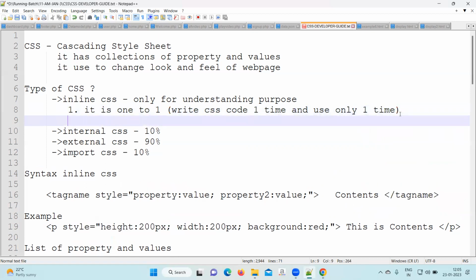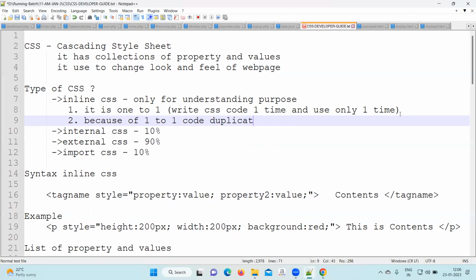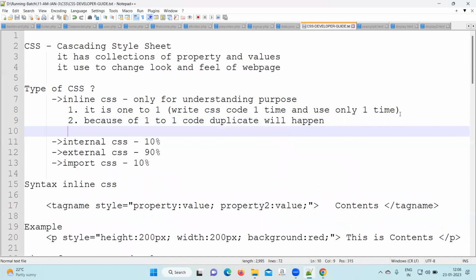Next, point number 2: because of one-to-one, code duplicate will happen.